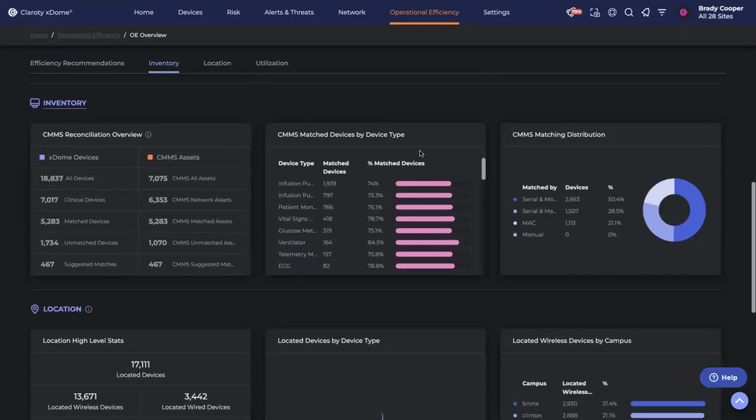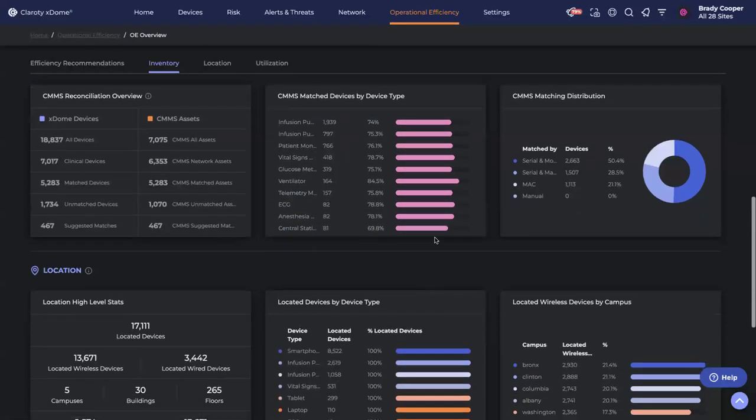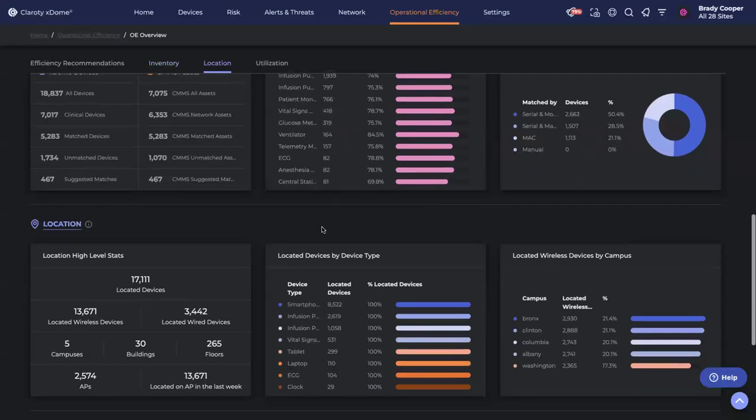And then down at the bottom here, we can show you inventory as well as location data of those assets. So we have 17,111 total located devices. 13,000 are wireless, 3,442 are wired across 5 campuses, 30 different buildings, and 265 different floors. And that's across 2,500 access points.